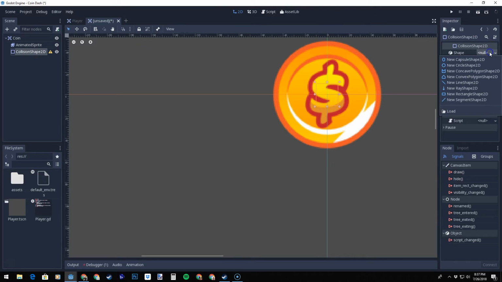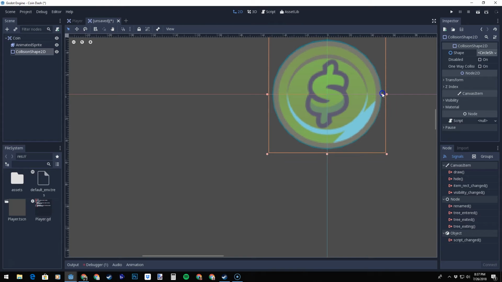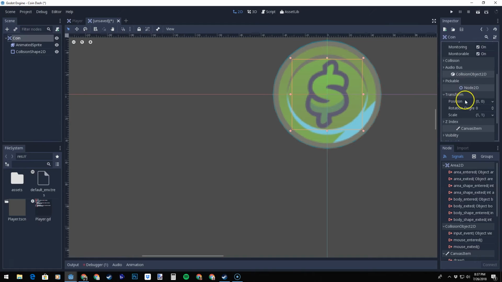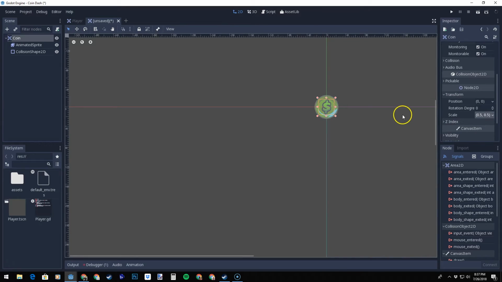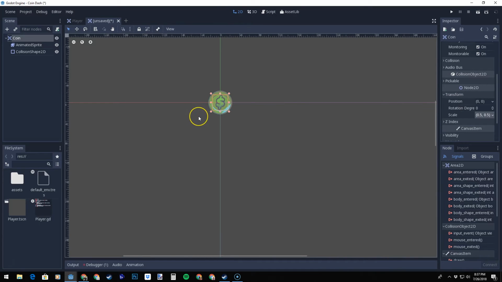Collision shape. We're going to use a circle shape because this is a perfect circle. And we expand that shape so it fills the whole sprite. Looking good. Now, we're going to transform this sprite because this sprite is absolutely huge. So we're going to make it half the size so it looks like it fits nicely in the working area of the game, which is 480 by 720. Yeah, I think half on the X and half on the Y axis is perfect. And again, that's under Transform Scale.